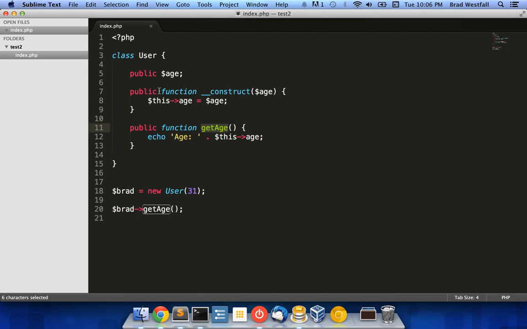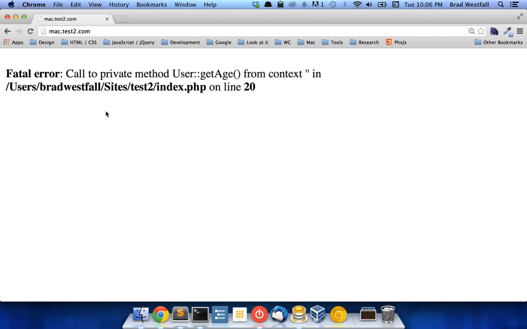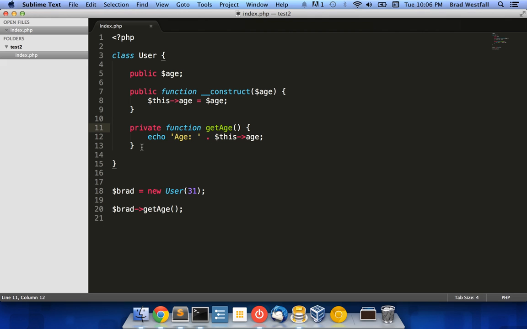Okay, so you might notice too that these methods are public, and also this member variable up here is public. Let me show you what happens when we make this private, which is one of the other options. We get a fatal error because we're trying to call a private method, user get age, from a context that is not allowed to ask for that method. So here's what's going on. When you make functions or methods inside of your class and they are public like this, they can be accessed from the outside world. In other words, out here where we make our Brad object, we can get to any method or member that is public. But anything that is private can only be accessed from within here.